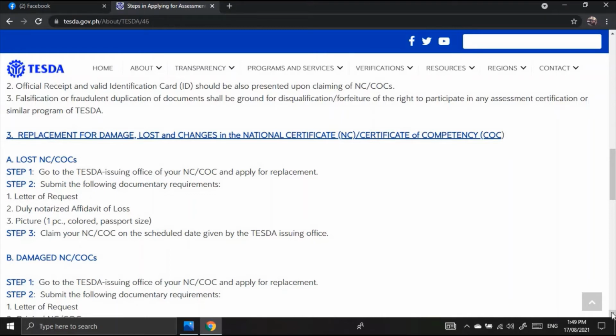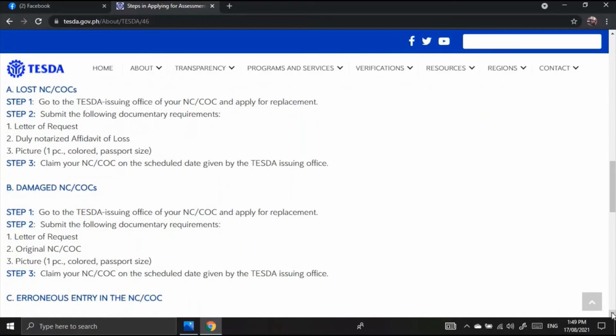Step 2. Submit the following documentary requirements. Step 3. Claim your NC or COC on the scheduled date given by the TESDA issuing office. For damaged NC and COC, step 1.